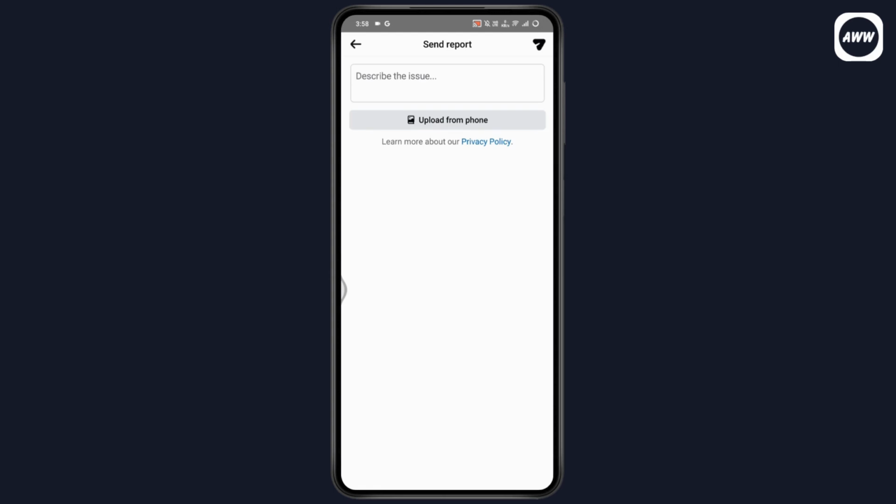So you need to write, I'm unable to view the Events tab on my profile, so kindly assist in resolving this issue. Once you've written that, you can upload some screenshots by tapping on Upload from Profile and then go with Send. And after that, it will be sent, and Facebook might help you with some instructions through mail.